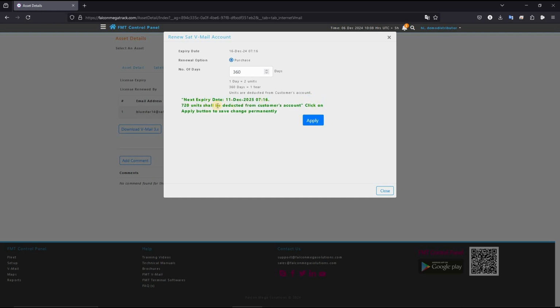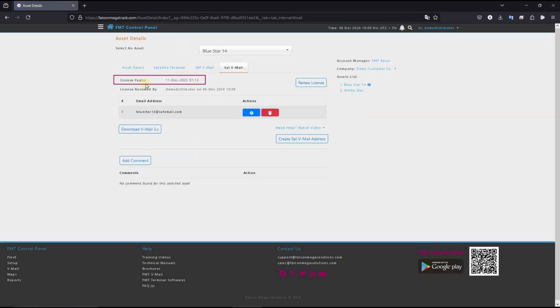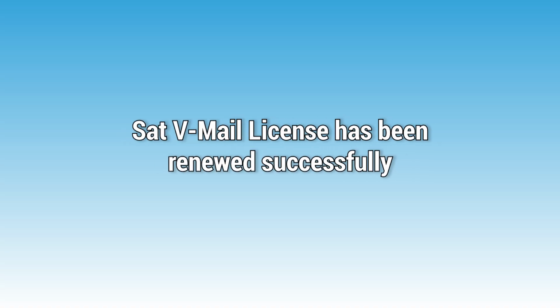Review the details carefully and click Apply to confirm the renewal. The expiry date has been extended. The SAT VMail license has been renewed successfully.